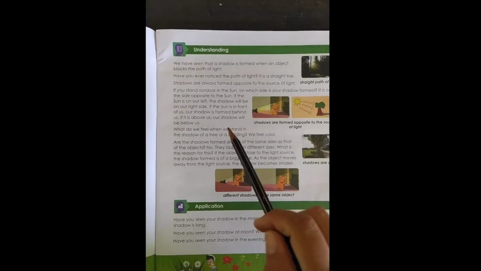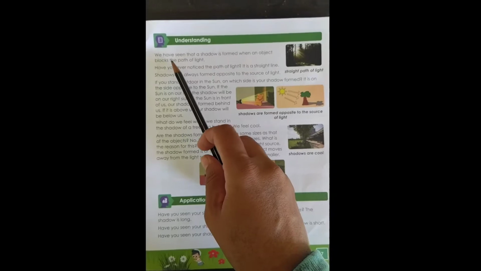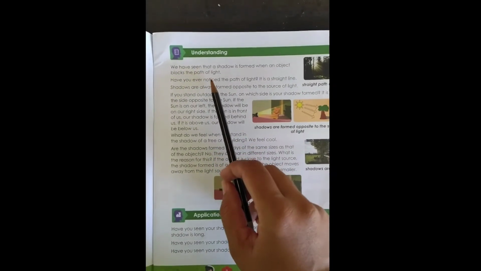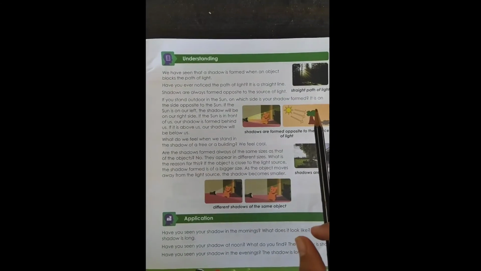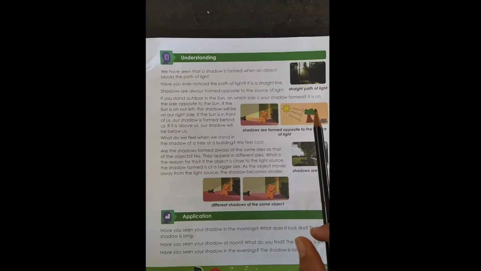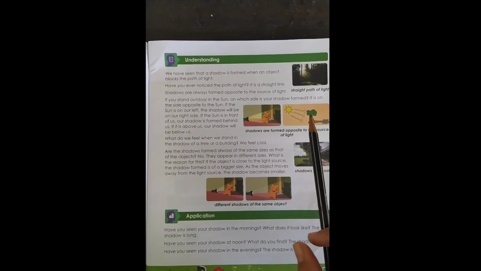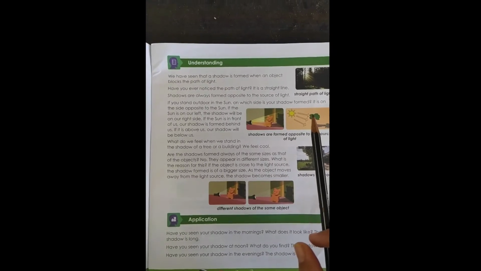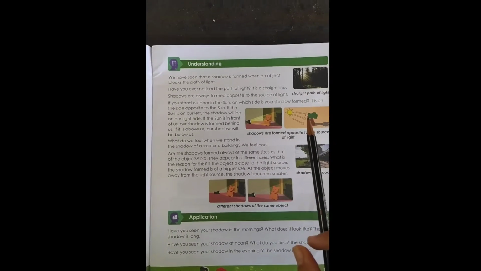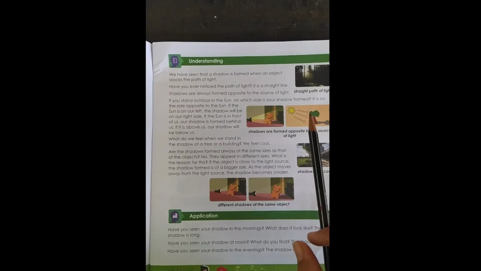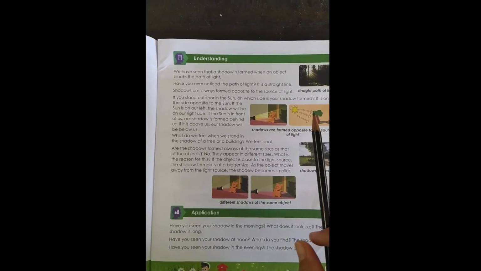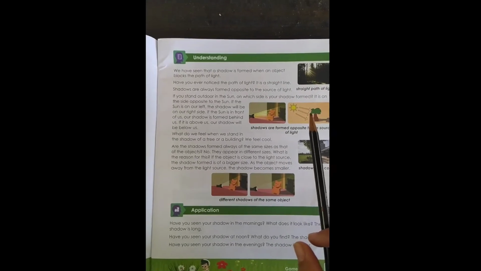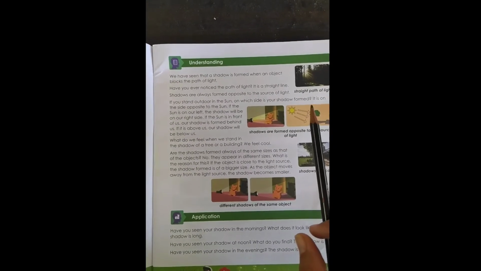Second, shadow formation. We have seen that a shadow is formed when an object blocks the path of light. Have you ever noticed the path of light? It is a straight line. Does light travel in a straight line or a curved line? Let us see. On earth, how does the light travel?